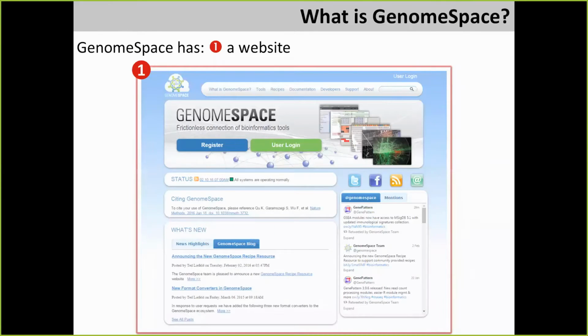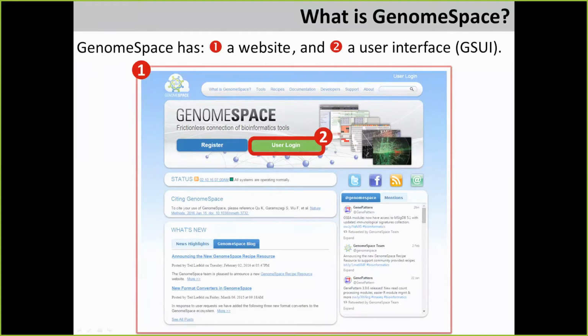Just to get started, Genome Space has 2 major components. The first is the website, genomespace.org, and you will see a navigation menu here, login and registration buttons, and different social media options such as news highlights, a Genome Space blog, and a Twitter feed. And the other component is the Genome Space User Interface, or GSUI, which you can access using the User Login button.